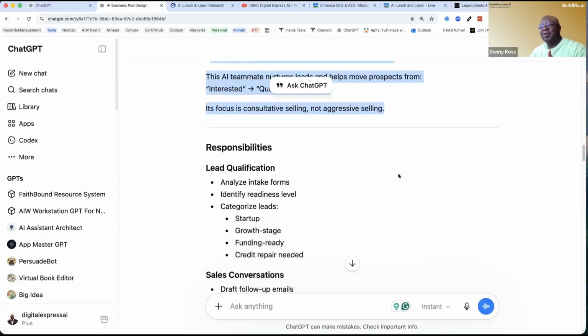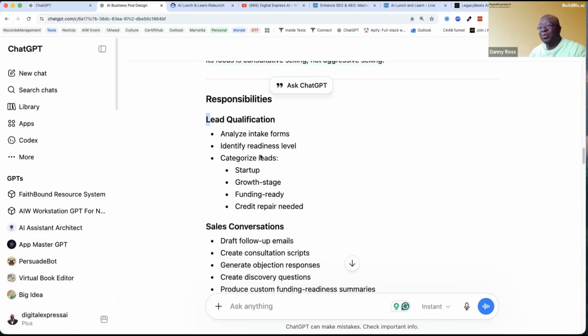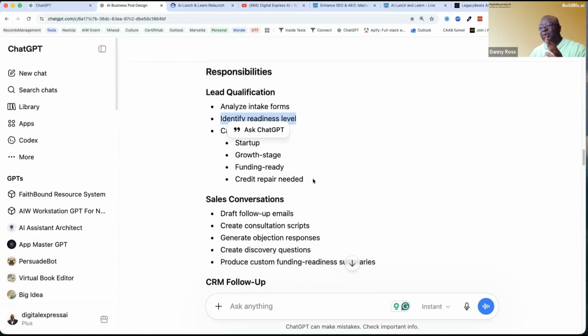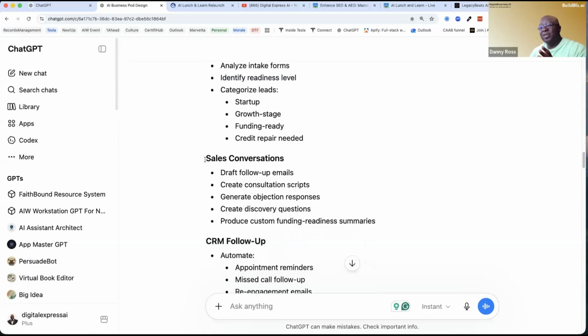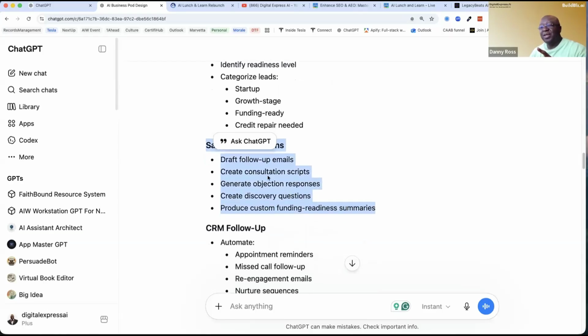And so you want to be able to have the AI do a quick qualification to help you with analyzing those forms, identify how ready they are to do business with you, categorize the leads. Where are they in the sales funnel? If you don't know what any of that means, just get with me one-on-one and I'll help you understand the sales funnels. But the important thing we want to do is grow revenue, and the AI can definitely help us. It can automatically draft follow-ups.